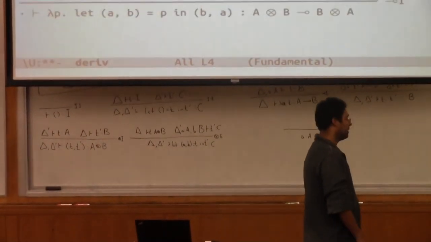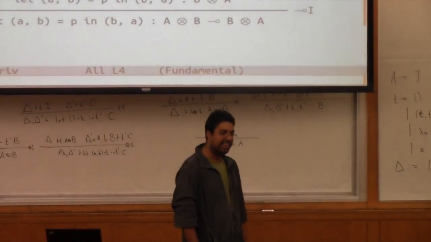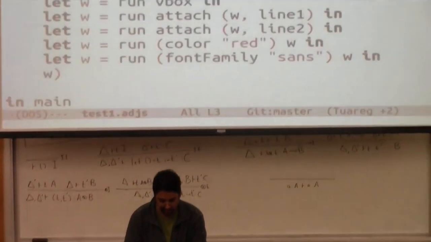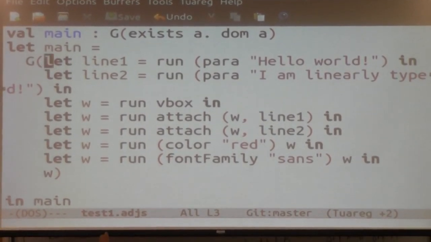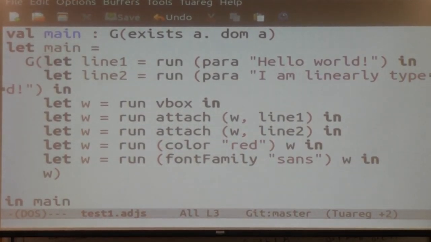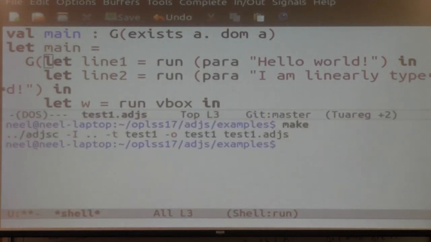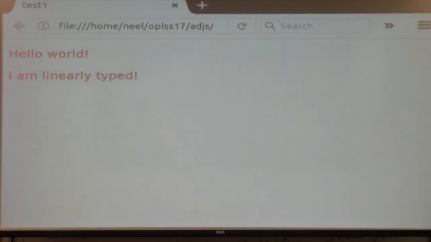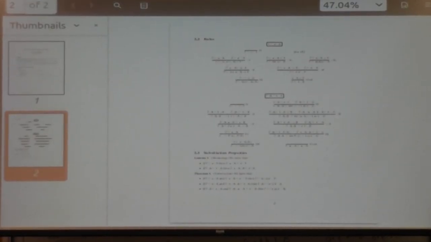What is para? Oh, so that's the HTML paragraph tag. Well, I'll show you in a minute. If you're really curious, what this is doing is it's building a little HTML document and throwing it up on the screen. So if you shell, okay, so let's make it, and now test1.html. There we go. So that's what it's doing. Depending on how much time we have, we might get into that later.